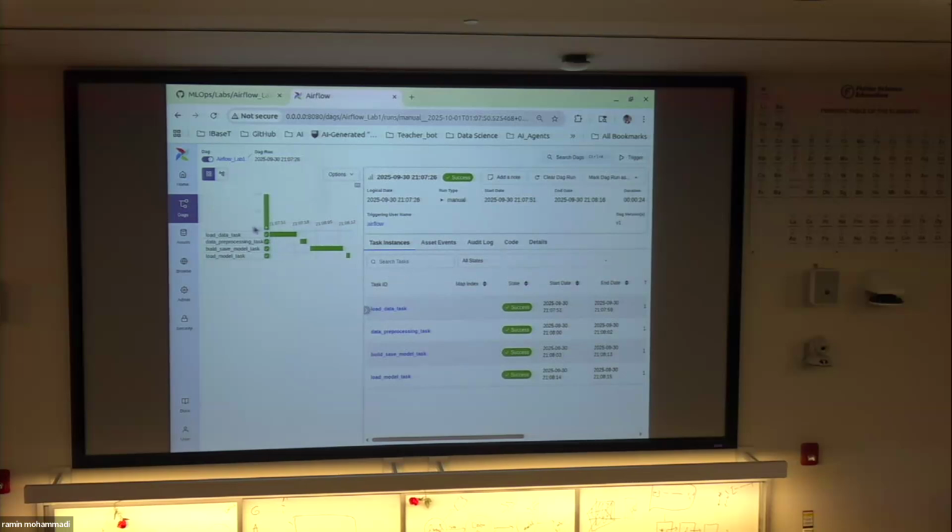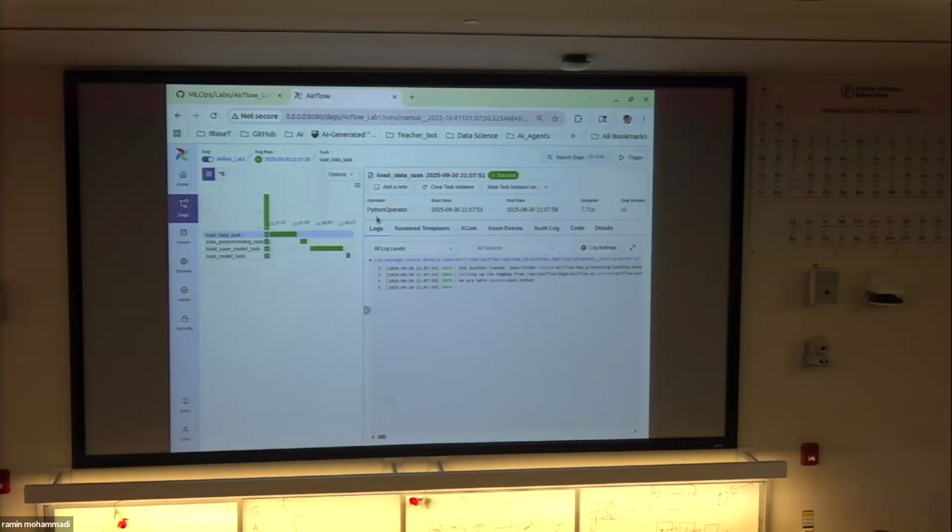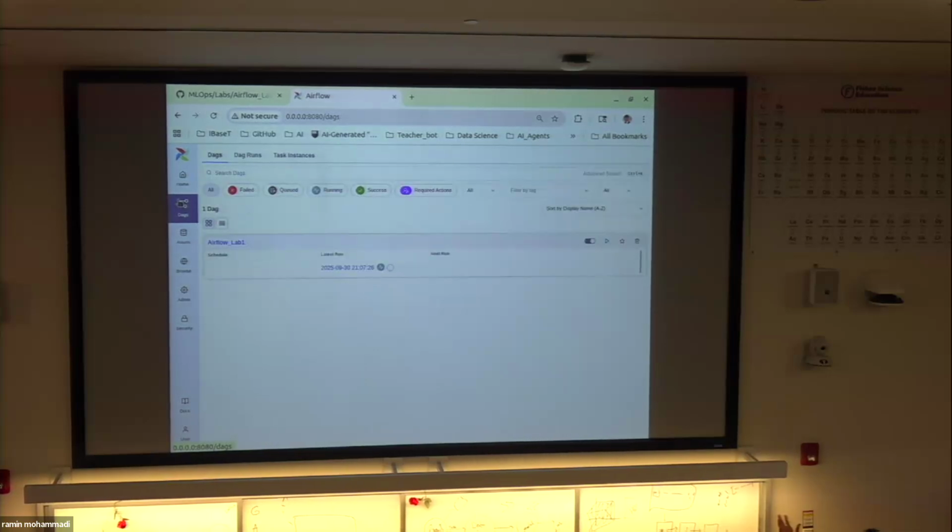The next thing is that you can pick a component. And then you can go to logs. If you have logs or something happens you want to see, you can see all the logs that you have added to your code. Render templates, XCom, that's the part you see when you transfer data between components, that pickling concept. Access event, audit log, code, and details, and so on. So all of those we have for this one, we only have one DAG, so it will be here.